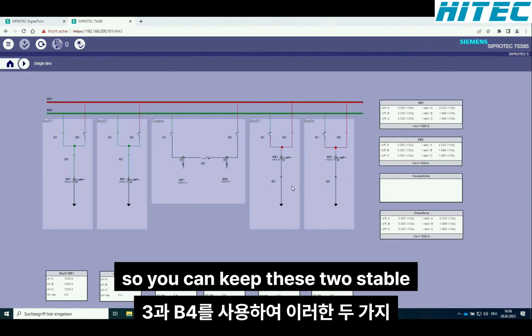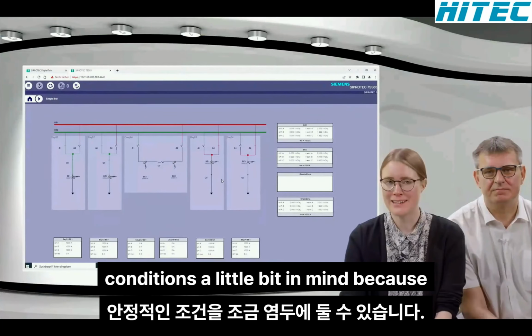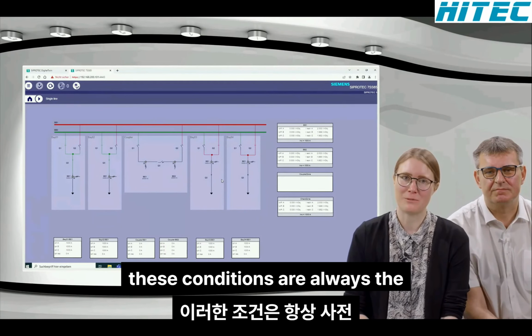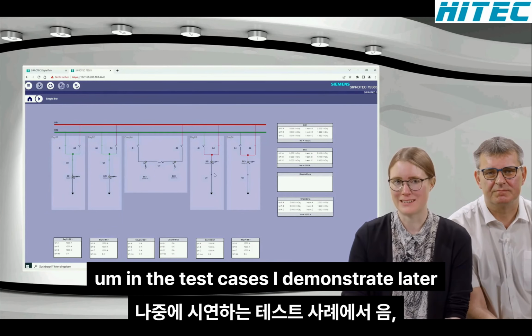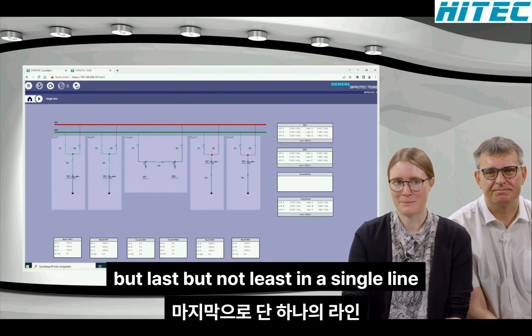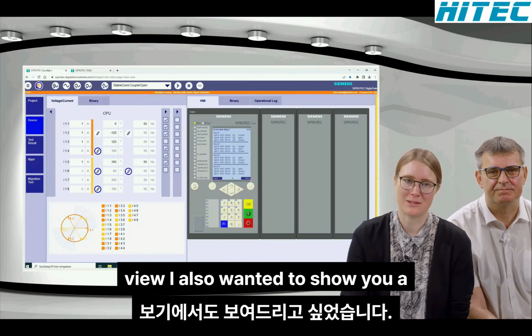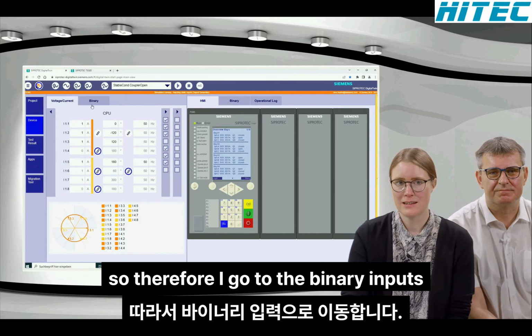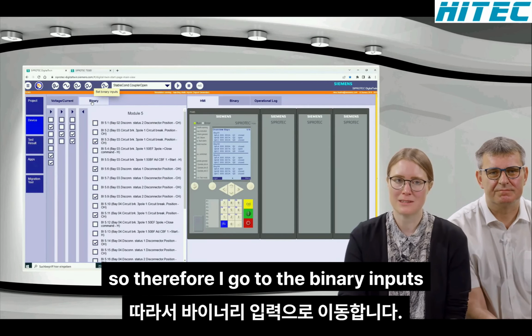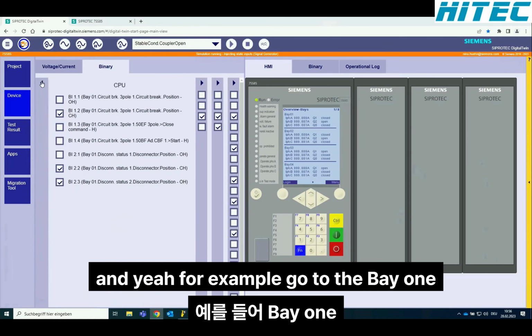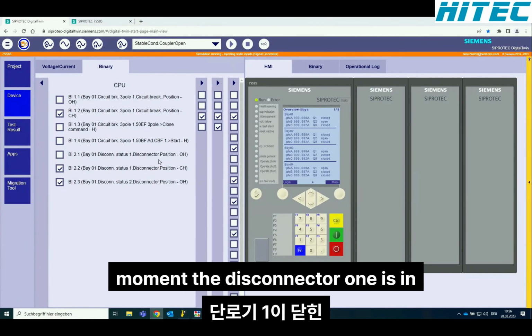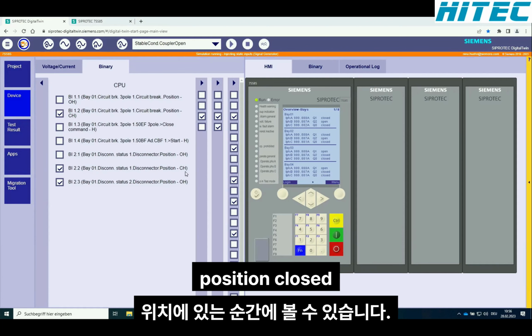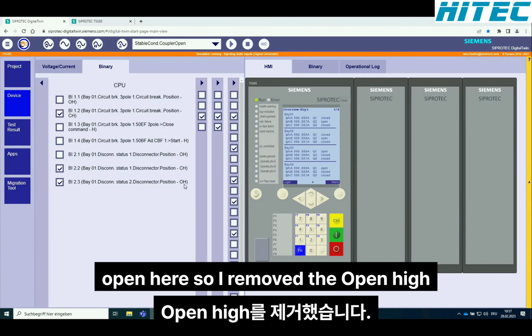So you can keep these two stable conditions a little bit in mind, because these conditions are always the pre-fault conditions in the test cases I demonstrate later. But last but not least, in the single line view, I also wanted to show you a disconnector shunt. So therefore I go to the binary inputs and for example, go to the bay 1 binary inputs. Here you can see at the moment the disconnector 1 is in position closed. The disconnector 2 is in the position open here.